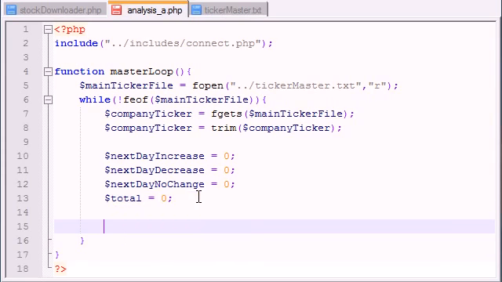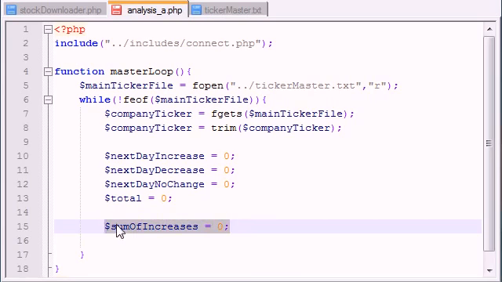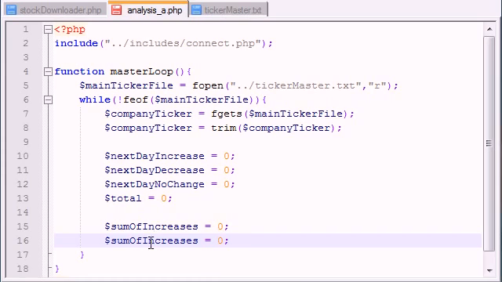We don't know, so that's why we need a total to figure out the averages. And another thing that I want to do is I'm going to be keeping a sum of all the increases and decreases, and this is just going to be used for averages later on too. So sum of increases, and we'll set it equal to 0. And we also want a sum of the decreases.